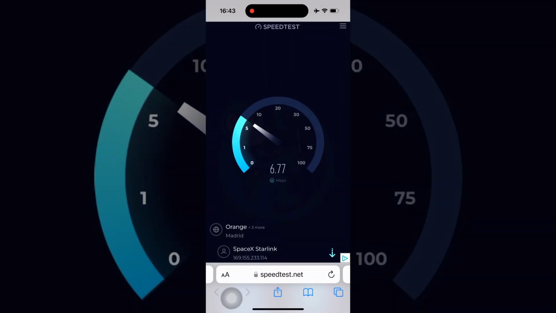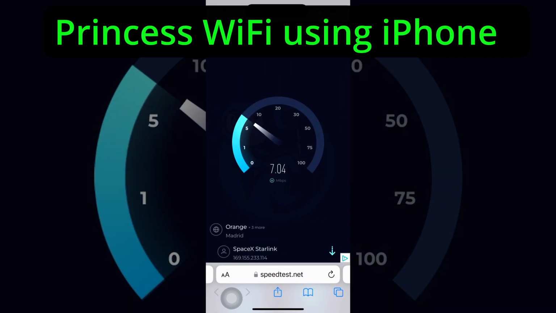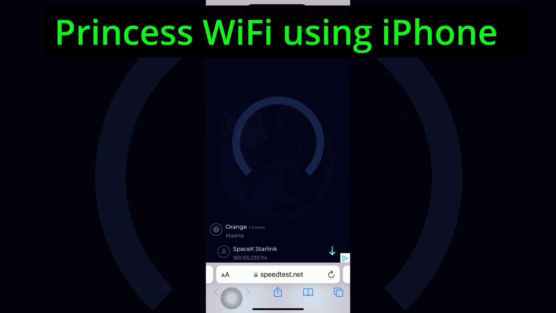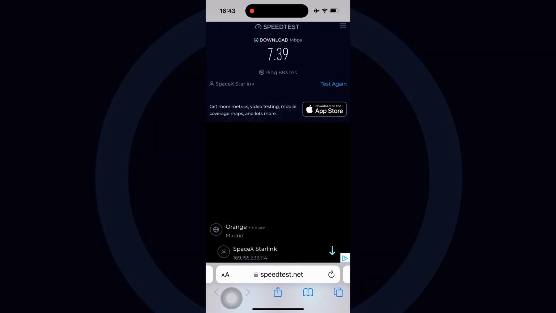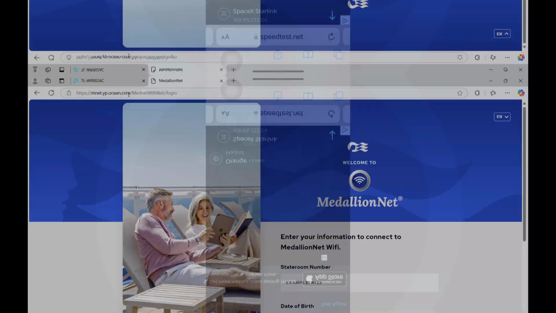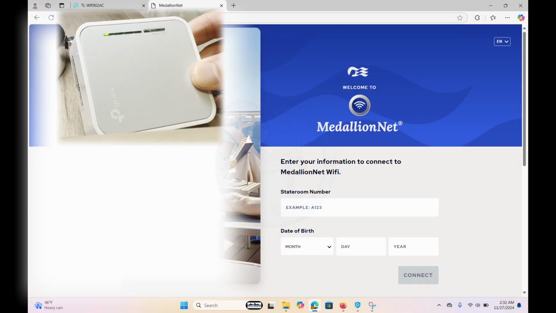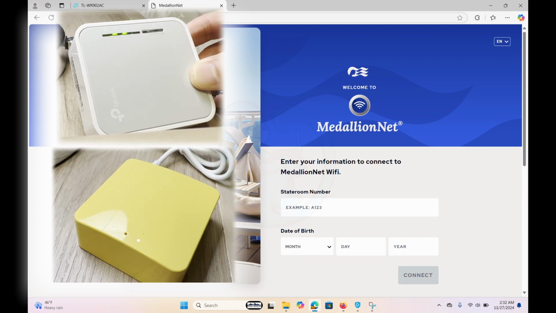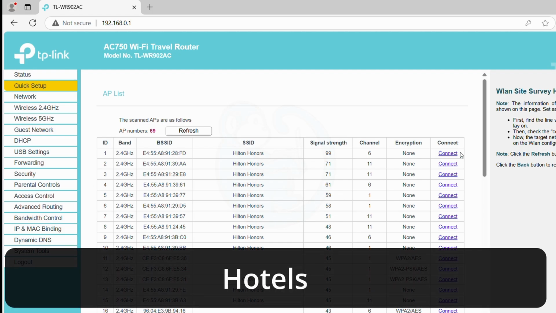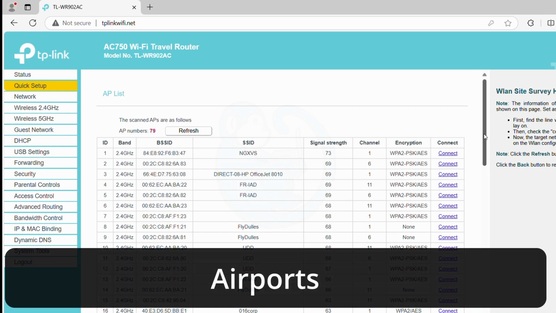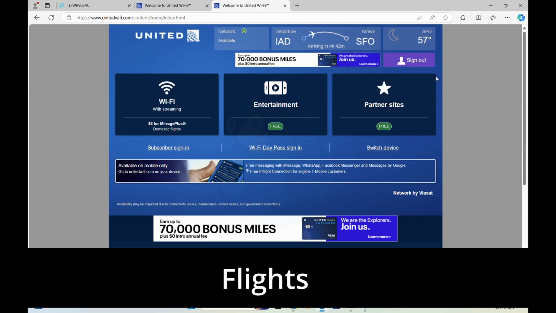And I'm going to go ahead and do the speed test one more time, but this time on my phone, which is also connected to the travel router. And looks like I am still getting around 7.4 megabits per second download speed. So not too bad. This video used a TP-Link router on a Princess cruise ship to demonstrate connecting to the internet via a captive portal. I also used the GL-iNet Mango on the same ship, so I know that works too. I have used travel routers at hotels, airports, and also on flights, which all require going through a captive portal.